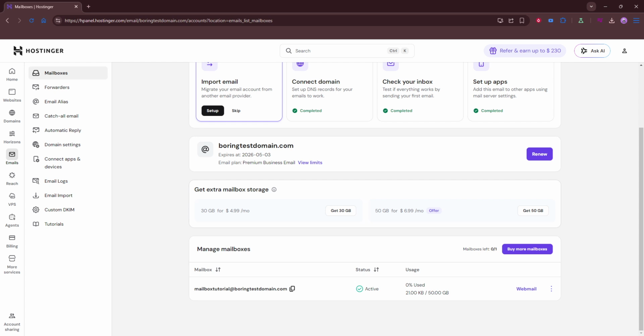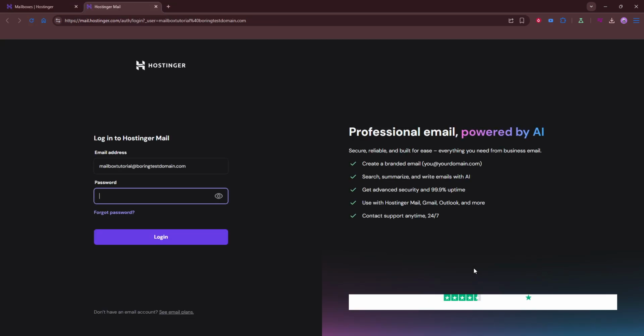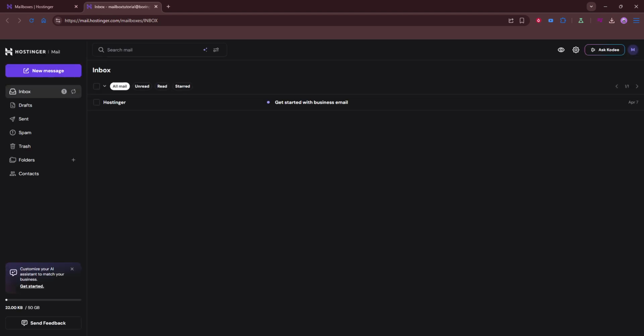To open the inbox, go back to the mailboxes page. If you're not already there, you'll see the new address listed. Click Webmail next to it. Enter the password you just set and choose Log In. You'll land right in the inbox of your brand new business email, ready to compose, receive, and organize messages. If you don't see emails arrive immediately, give it a minute while the mailbox finishes syncing.